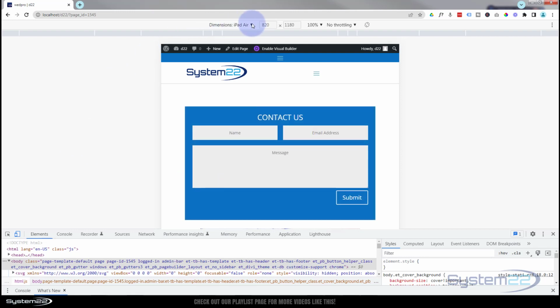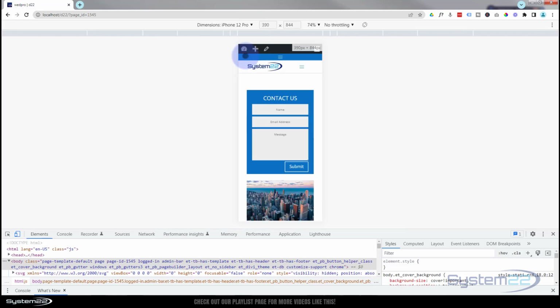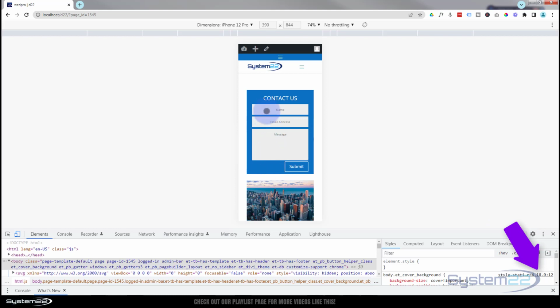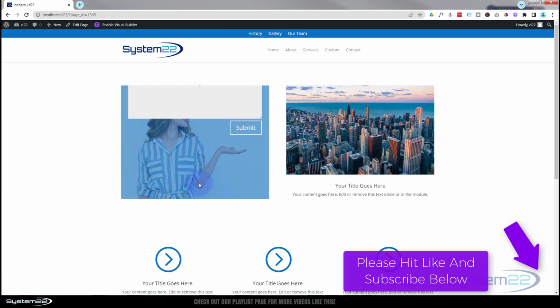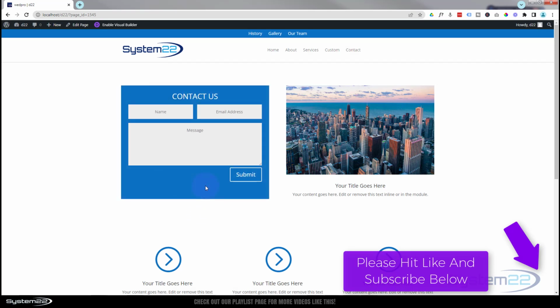an iPad. Let's have a little look on an iPhone. There it is on the iPhone. It's going to start out like that. We've got the picture of the lady, and then when they click on it, it's got our little form. They can fill it out, send it off. So there you go, guys. There's how to create a little image to drop down contact form. Really easy to do, nice little effect to have on your site.